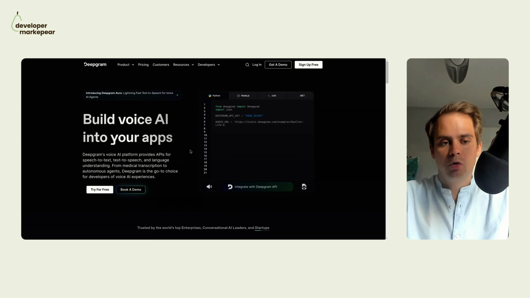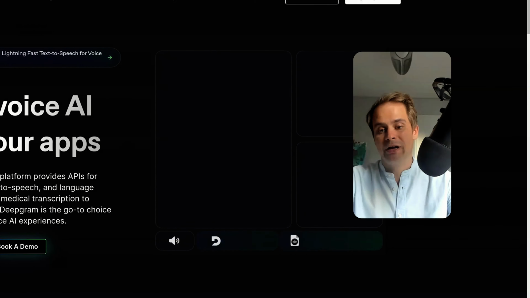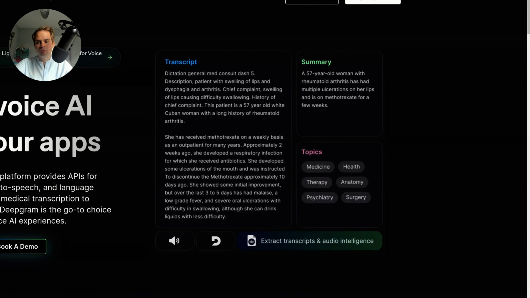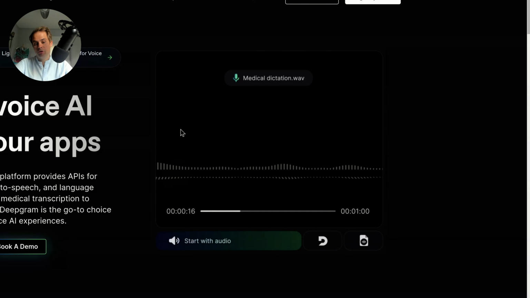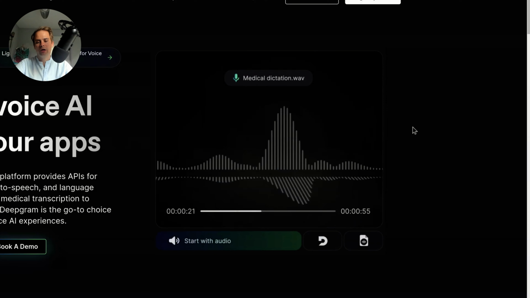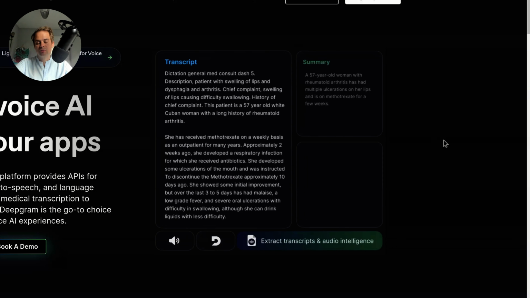Cool. So right off the bat, I see this visual and I think this visual is fantastic. It's a really good approach when you're marketing an API product. I think this way of showing it is really good.